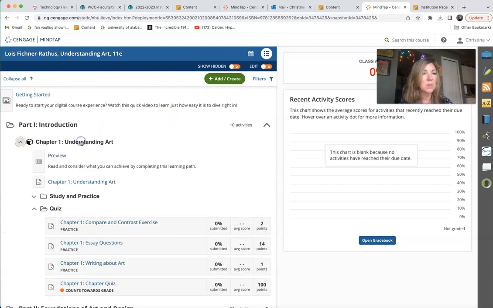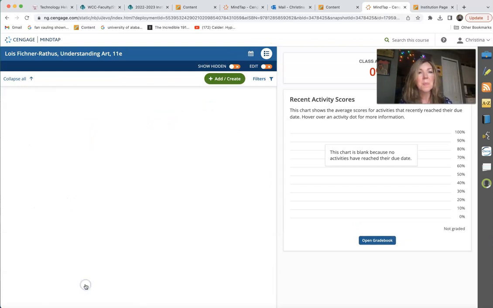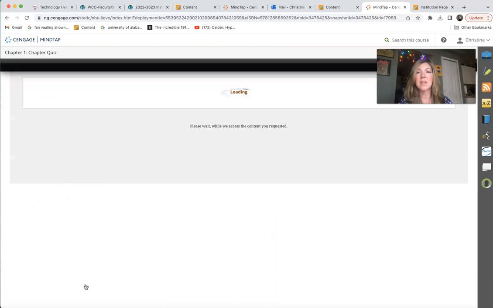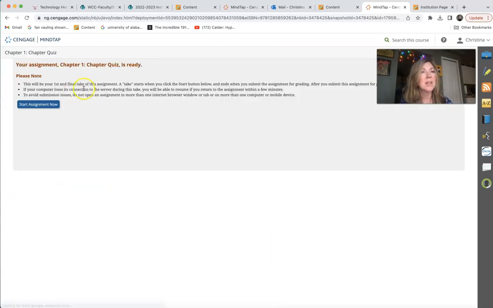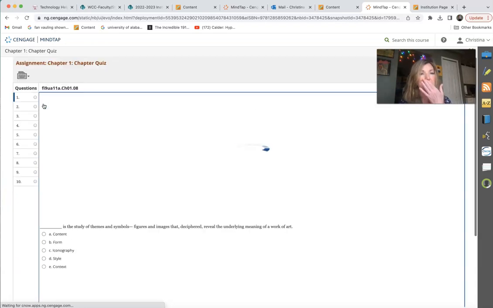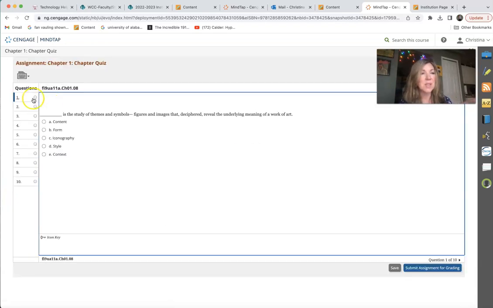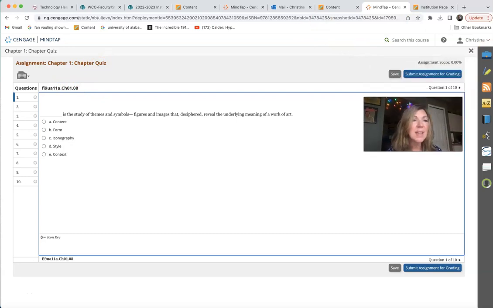So a quiz will look like this. You'll see this loading page, and then you can start your assignment, and you see that there are 10 questions. All of this is going to be based on Chapter 1, and it's going to be worth 100 points for you. So what I like to recommend is that, number 1, you do your vocabulary assignment. Then go right to the quiz.